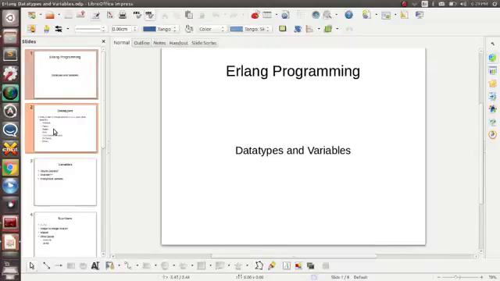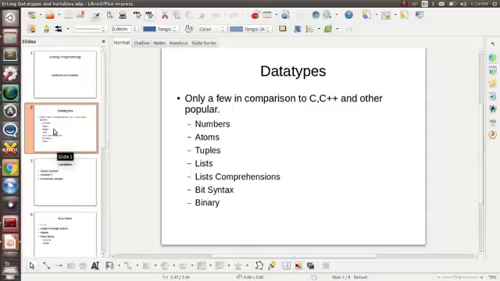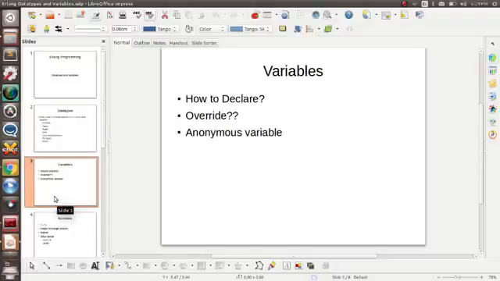So we have some data types. One is numbers, which are basically integers and floats. Another is atoms; an atom is a different kind of string in Erlang. Then tuples, which are kind of arrays but non-mutable. Then lists, which are like simple lists that you have in Java. List comprehension is a separate thing. Bit syntax and binary are also a different thing in Erlang. So let's move ahead.